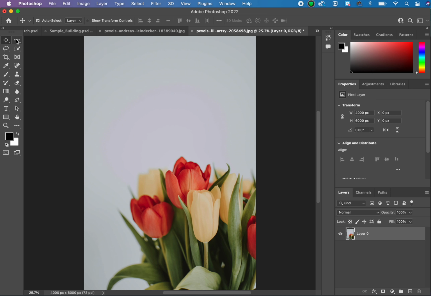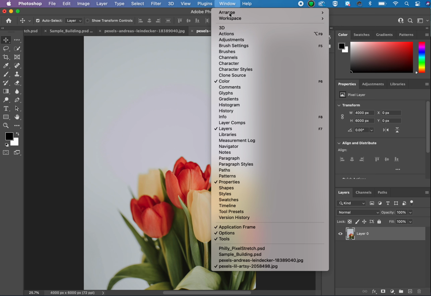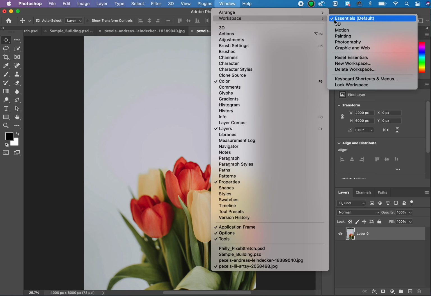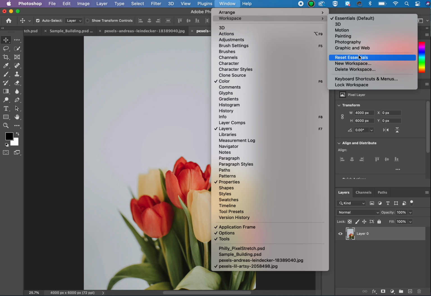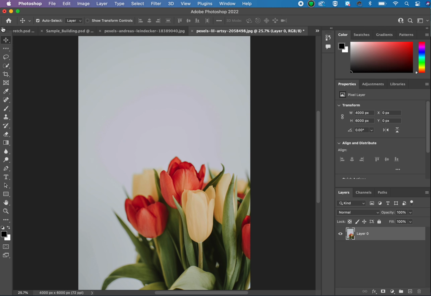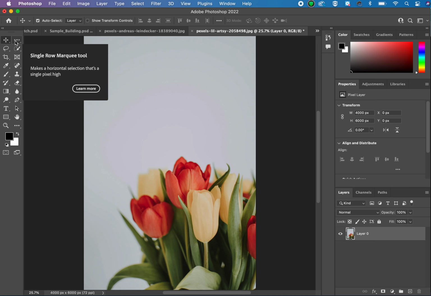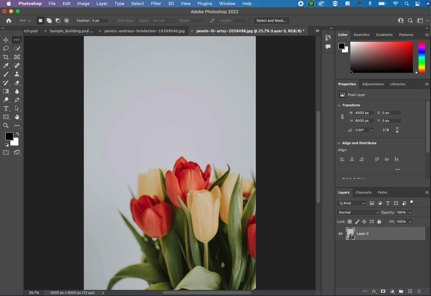All right, I'm going to do the single row marquee. If you haven't done it already, go to Window, Workspace, Essentials, or if you already have it clicked, Window, Workspace, Reset Essentials. All right, you make it 2 columns, and the single row marquee is actually the first one on the top right. Click on that. I'm going to click right around here. All right, and I'm going to do Command C to copy, Command V to paste.